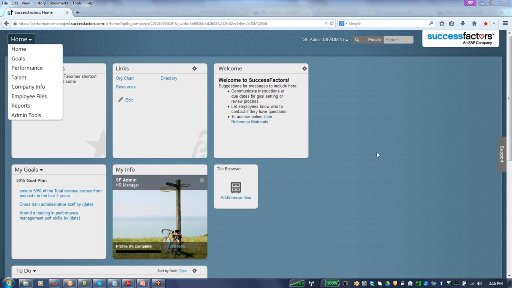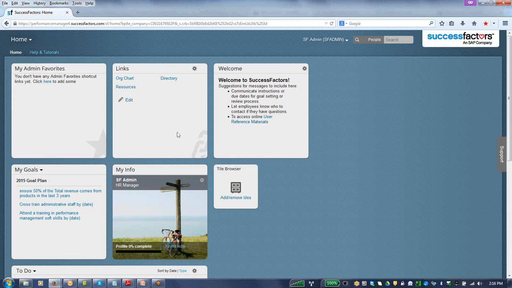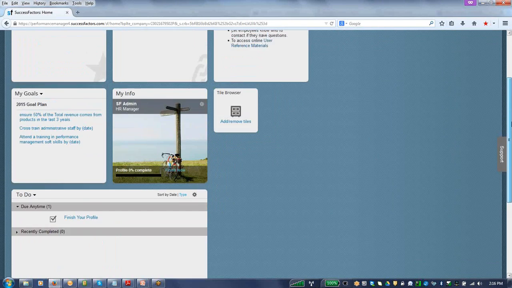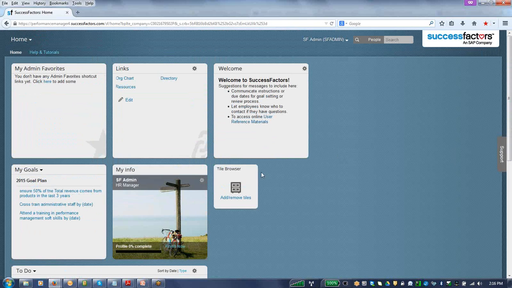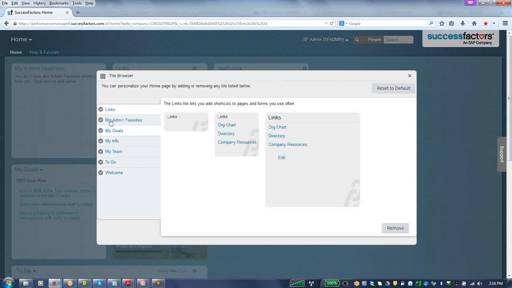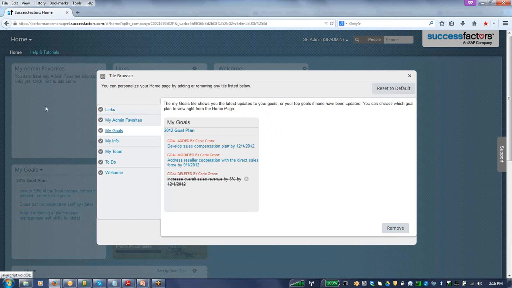Okay. So with that, this is our starting home page that everybody would see. All these things are called portlets, and these portlets are fairly customizable. We talked about it in the last class. You can go into this thing called tile browser. You can say add or remove tiles. When you go here, you can see anything that you see here. My goals, for example, this is a portlet.